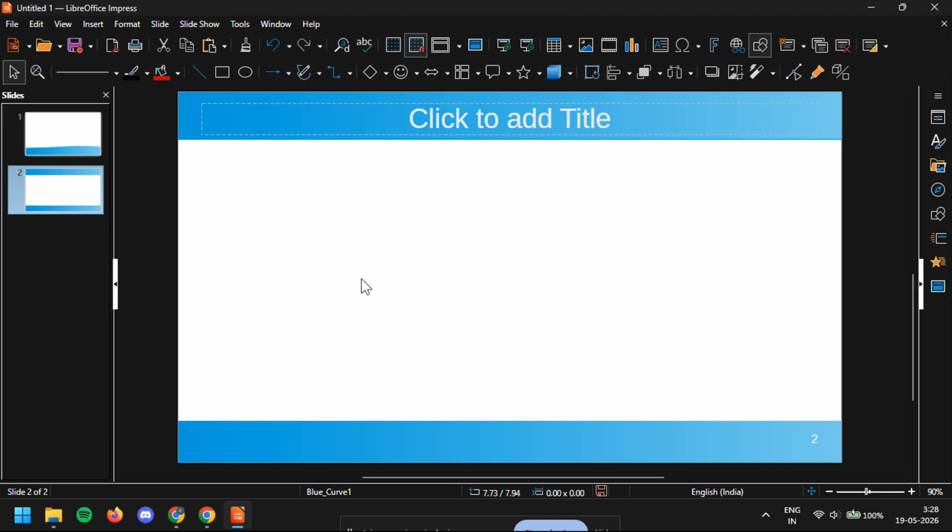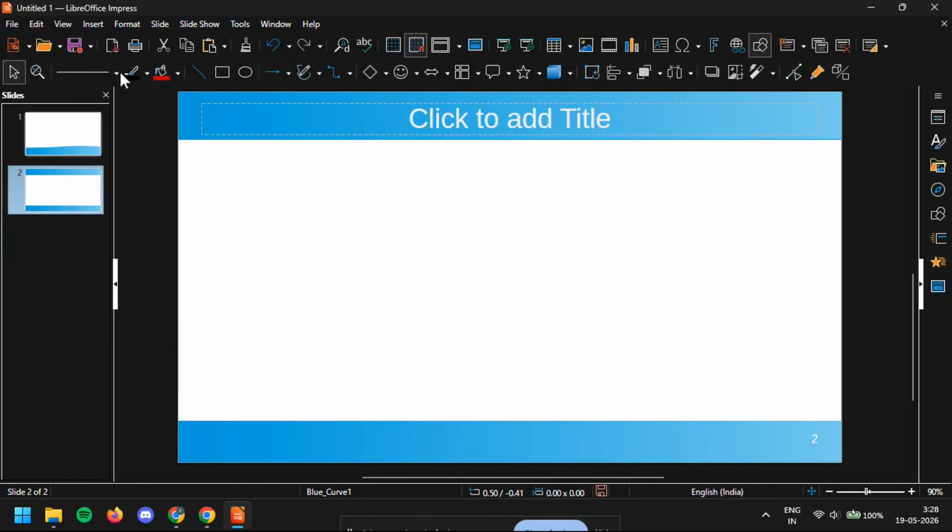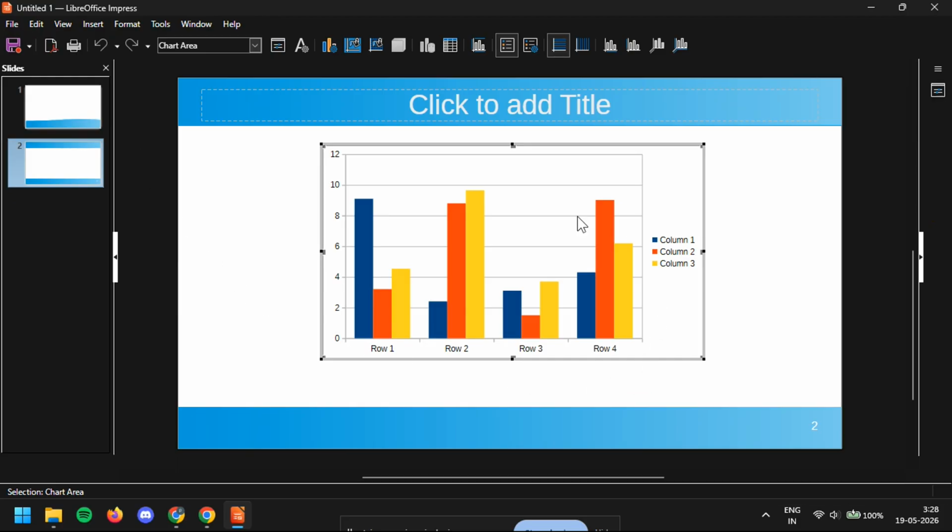Now go up to the top menu bar and click Insert. This menu contains a lot of different objects you can add to your slide, like images, text boxes, tables, and more. From the Insert menu, click Chart. As soon as you do that, LibreOffice Impress will place a default chart onto your slide for you. At first, the chart may look like a basic placeholder, but that's completely normal. The next step is where you can customize it.